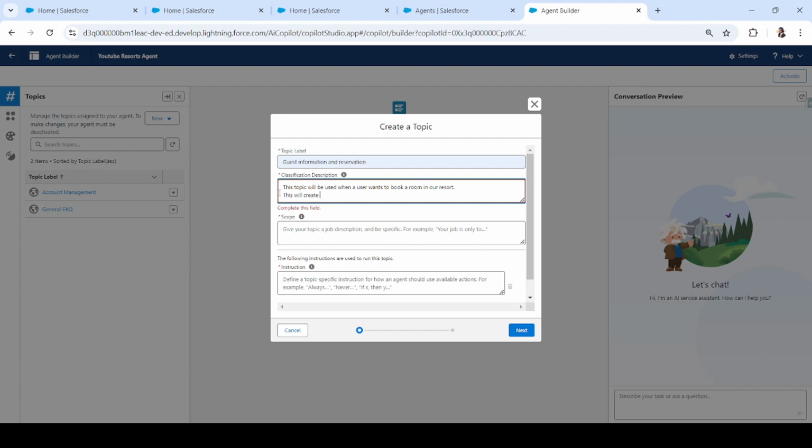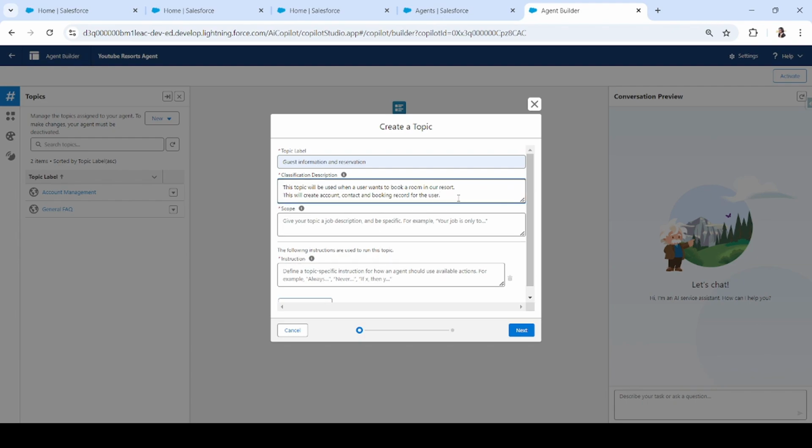This will create account, contact and booking record for the user. Okay, so here I have just given a small description of when this will be used and what this topic will do. Now there's one more important thing, which is scope. This says give your topic a job description and be specific. For example, your job is only to and whatever you want to write.